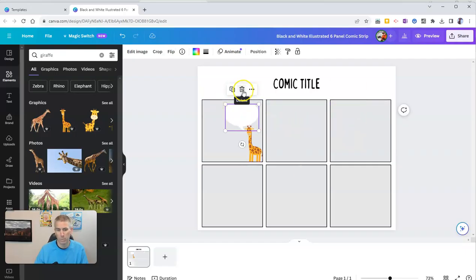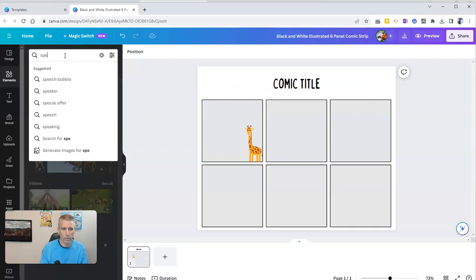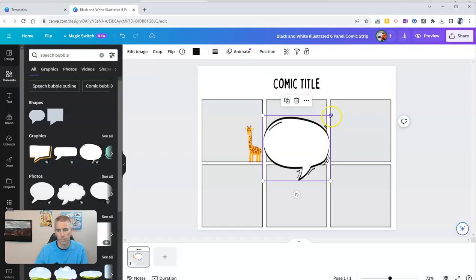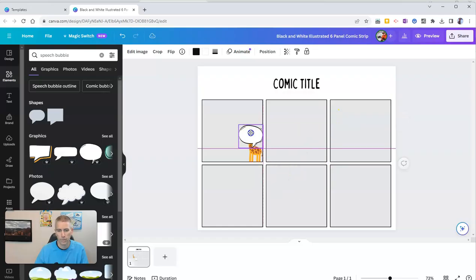Now, if I don't like that speech bubble, just delete it. And I'm going to go over here and look for another speech bubble. And so we'll see a whole bunch of different speech bubbles that I can work with. I'm going to use some graphics here. I'll use this one. And I want to flip it. So let's flip it horizontally so that the speech bubble more closely aligns with my giraffe's mouth.